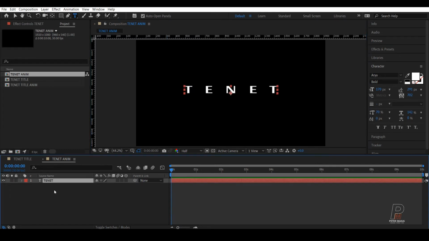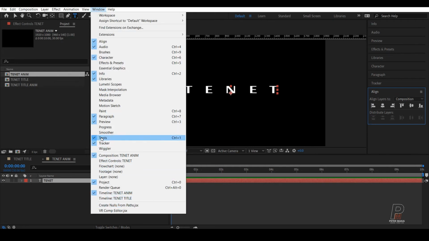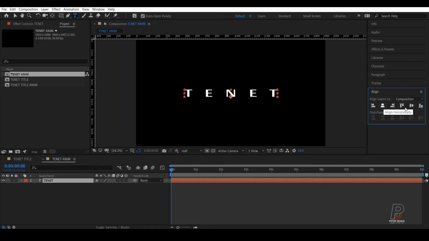Come to the text layer and then come to align. If you didn't see this align panel, go to the Window menu and make sure you check the align panel. Click on align horizontally and align vertically, making sure it's on center. Now everything is centered.